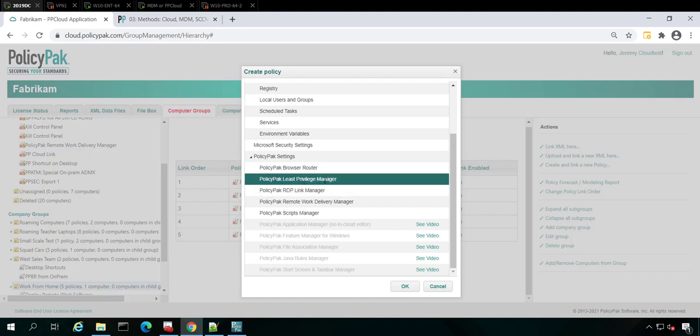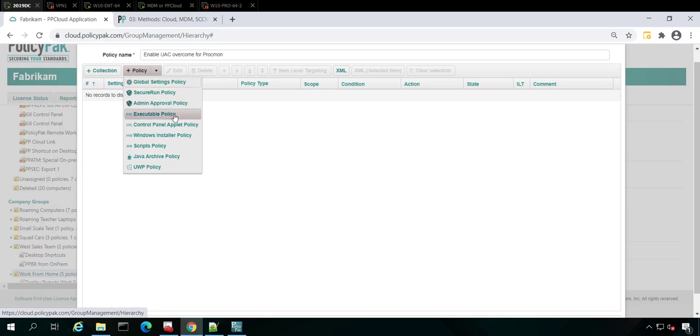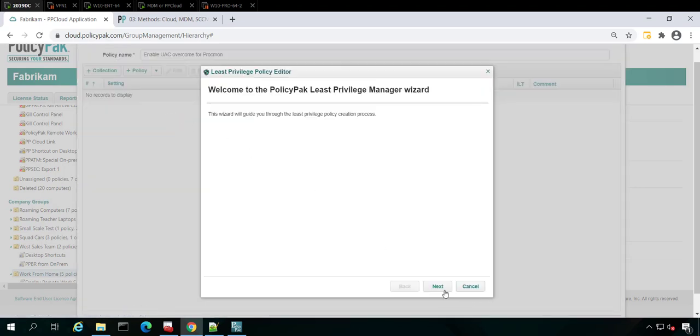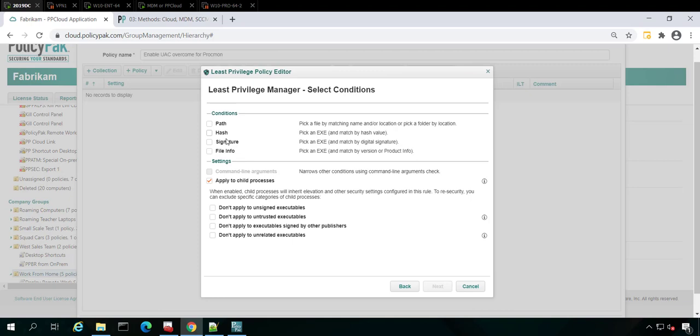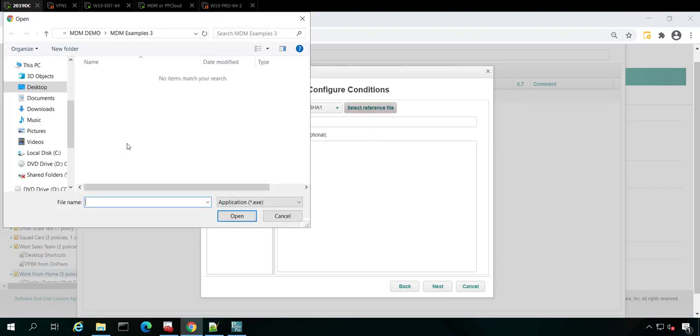So we'll go to Least Privilege Manager here, and then we'll just go ahead and create a new policy. Let's call this enable UAC overcome for Procmon. Okay, and if you click on new policy here, let's go ahead and make a new executable policy for Procmon. Now this is a trick because if you want to do a hash rule, we can't touch that file.